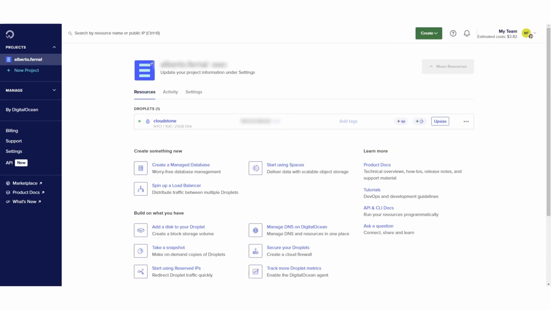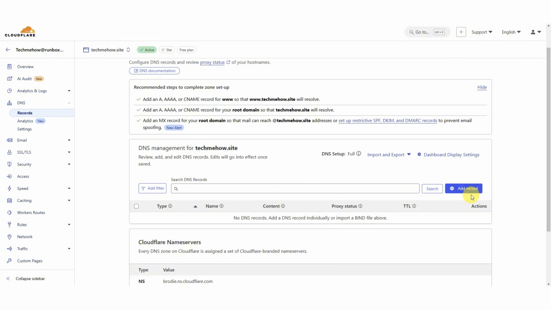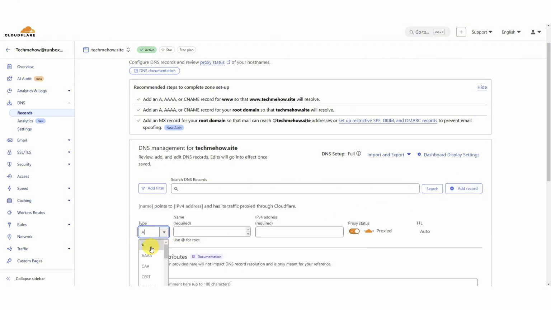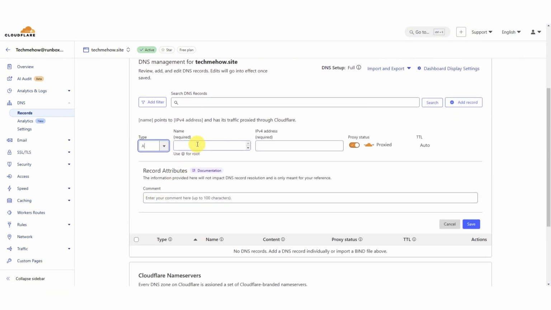Once you have your IP, click on Add Record, select A type record, where it says name type the @ symbol, and where it says IP address, paste your IP and click on Save.